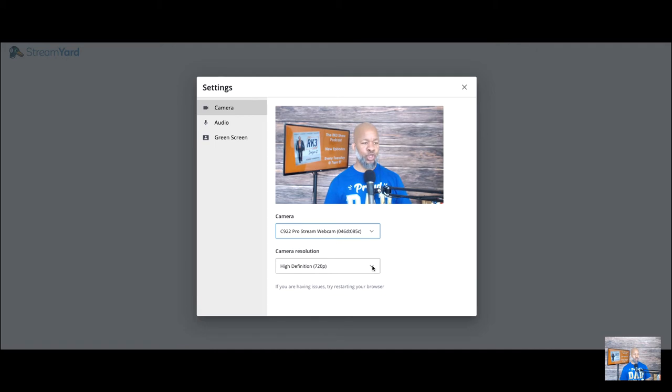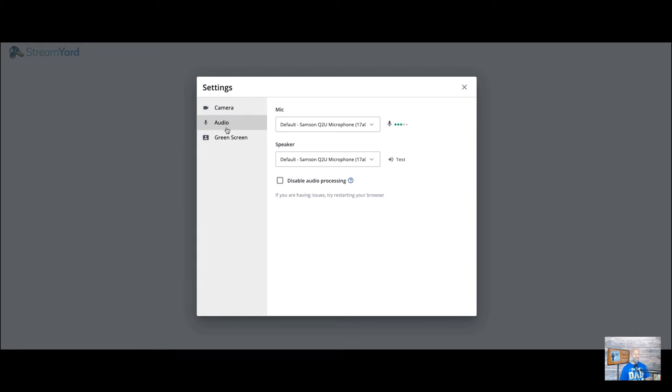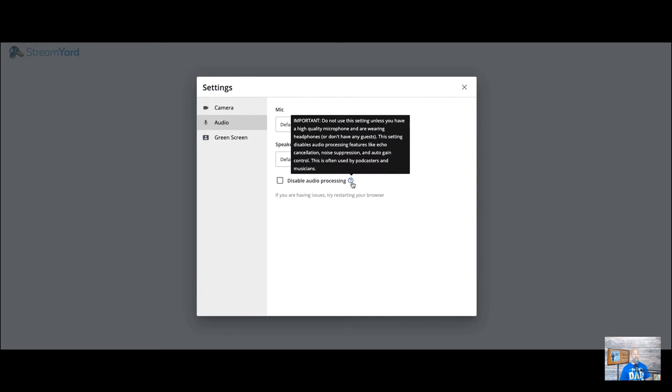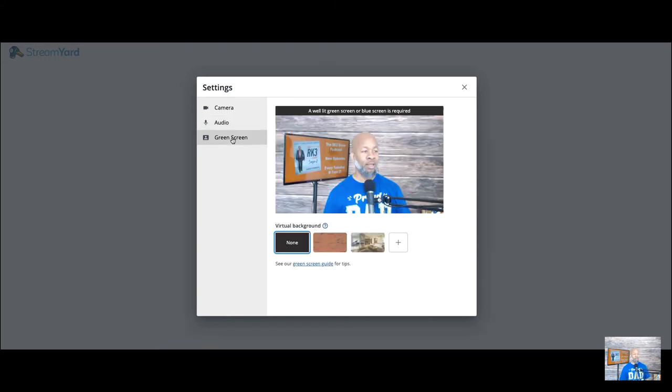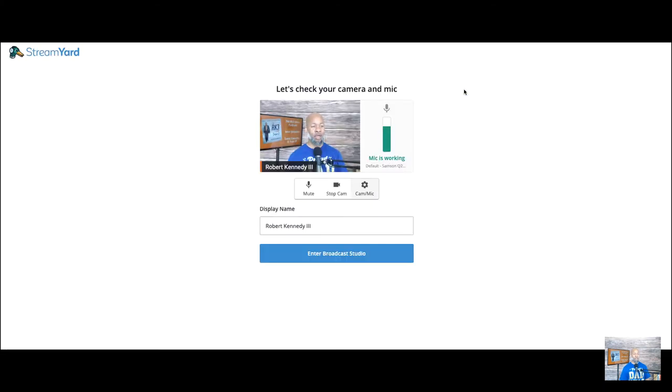Okay, I can also choose the camera resolution, 720p, 480p, or low definition 360. I'm going to leave it at 720 because we are a high definition society. I get to choose my audio, whatever mic and speaker I want. I can disable audio processing, and you only want to use that if you have echo or noise cancellation. Podcasters might use that. And if I wanted to add green screen, I could do that as well. I'm not going to do that right now. I'm just going to go ahead and click on enter.